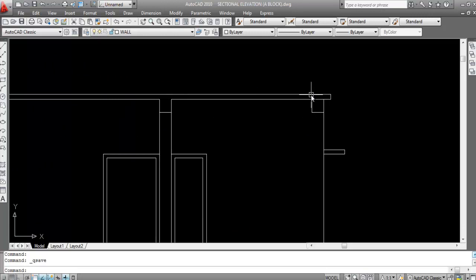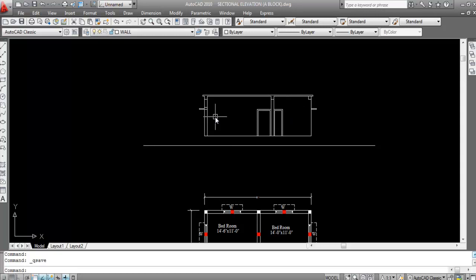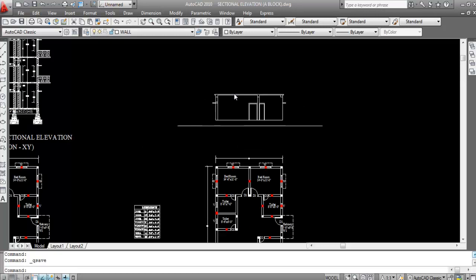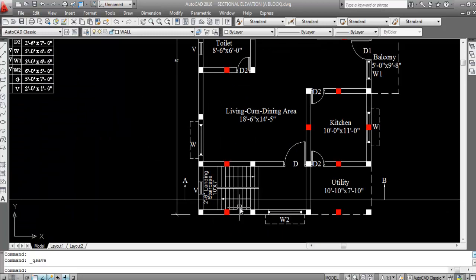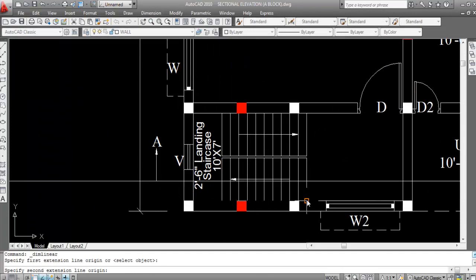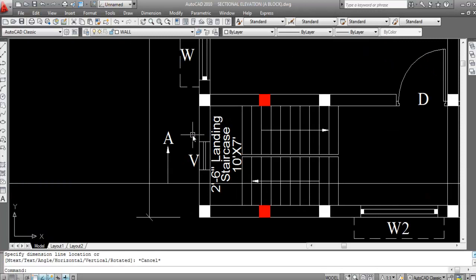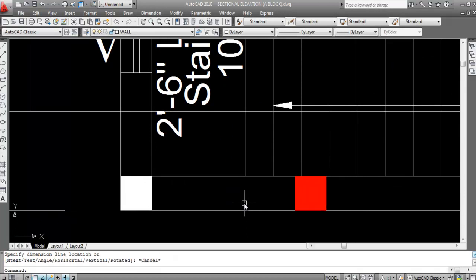Now I will draw the staircase. Okay. So this is the roof beam. This is the lintel beam. Okay. So now I will create the staircase. Okay. So here staircase length is 10 feet. Go to linear. See, this is 10 feet. Okay. And landing is 2 feet and 6 inch. Okay. This is 2 feet and 6 inch landing.